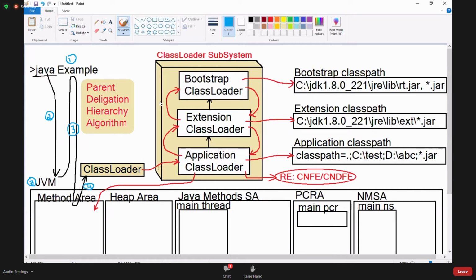Then the class loader delegates the request to whom? No, the application class loader. The application class loader delegates the request to the extension class loader. The extension class loader delegates that request to its parent, the bootstrap class loader. The bootstrap class loader doesn't have any parent. Then the bootstrap class loader searches for the class in the bootstrap class path. In the bootstrap class path, that class is not found. Then it throws a ClassNotFoundException to whom?